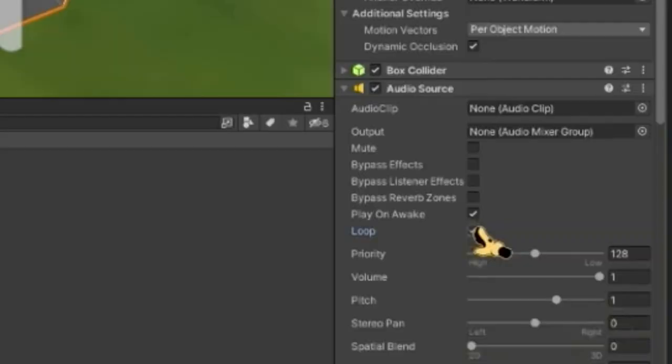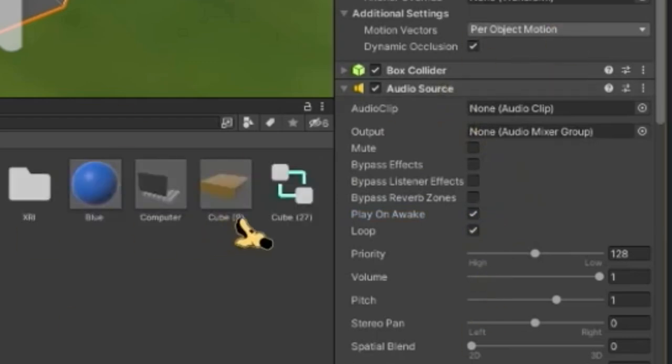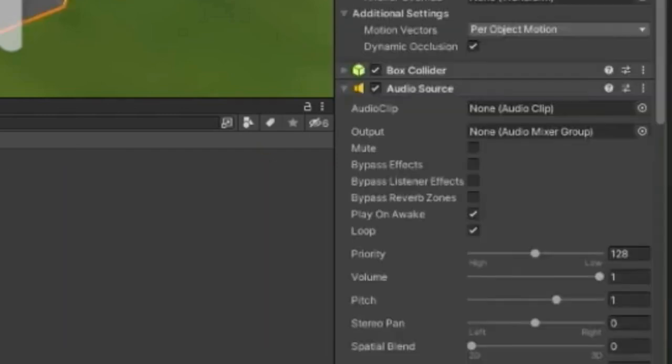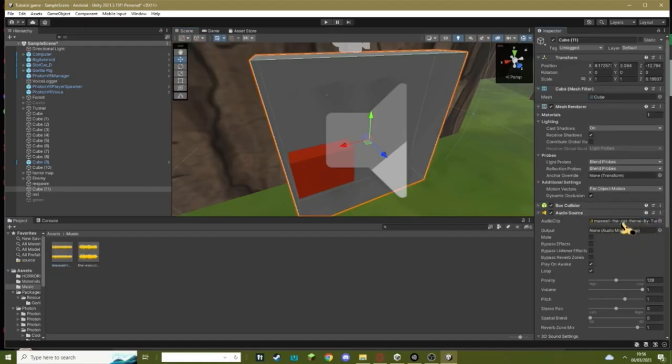Make sure it's on loop and play on awake, and then where it says audio clip, you just want to drag in your song. I'm going to do Maxwell.